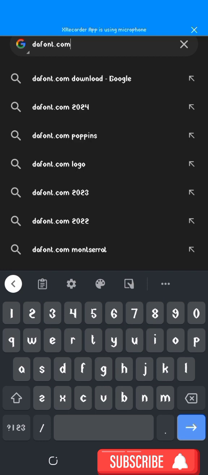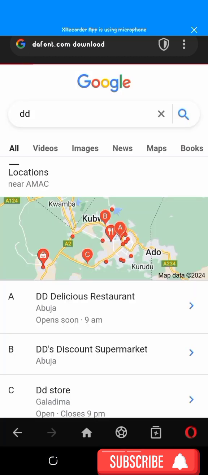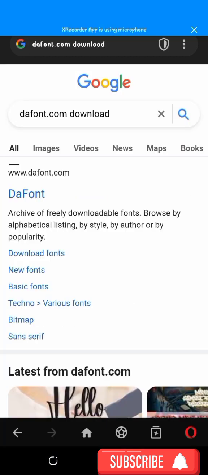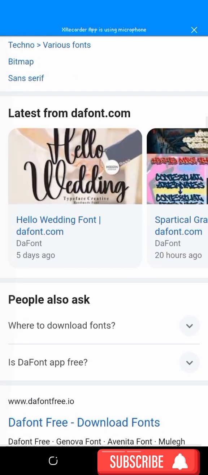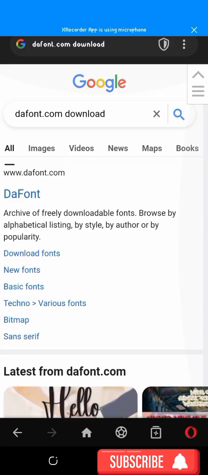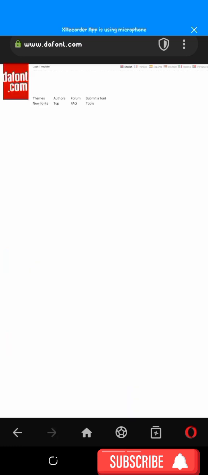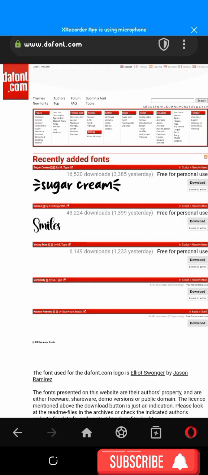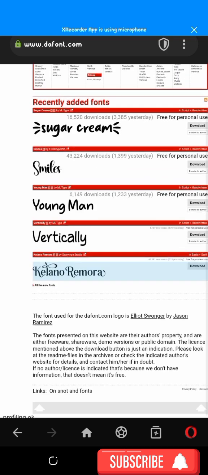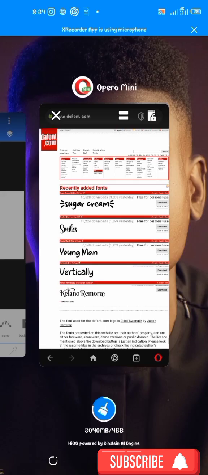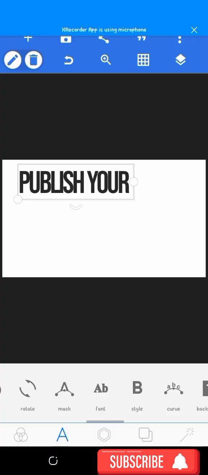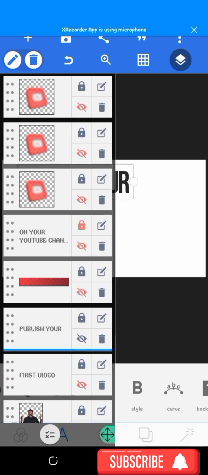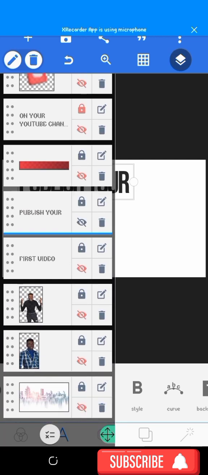When you click on it, you see different fonts there. Then you come and download. But if the font you're looking for is not there, you just go and search. If you know the name of the font, just go and search it and you will see it immediately, then you download it. So these are different fonts here. You can download any one you want, but that's not why we're doing this video. So, publish your first video.